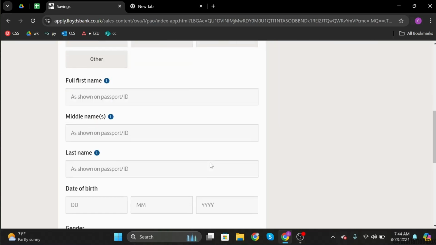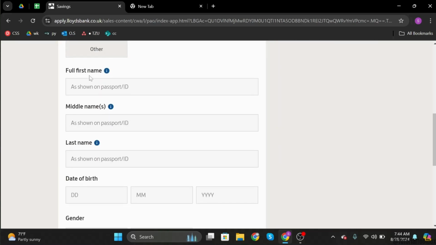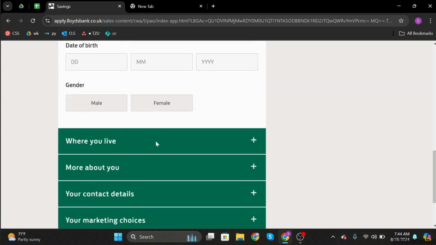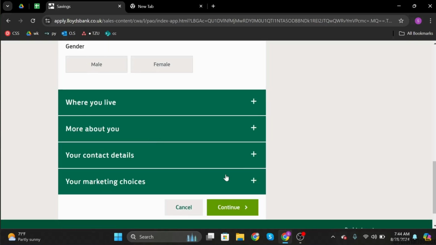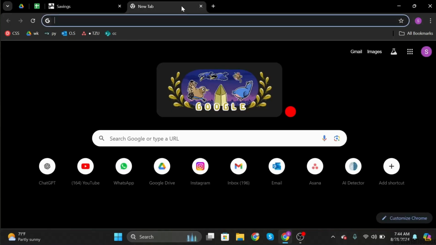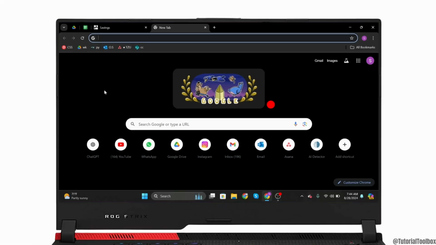And just like so, now on this page, you have to enter your information. For instance, your first name, your middle name, date of birth, your gender, and your addresses. Once you do all that, click on to Continue. And likewise, follow the on-screen prompts in order to open an account.